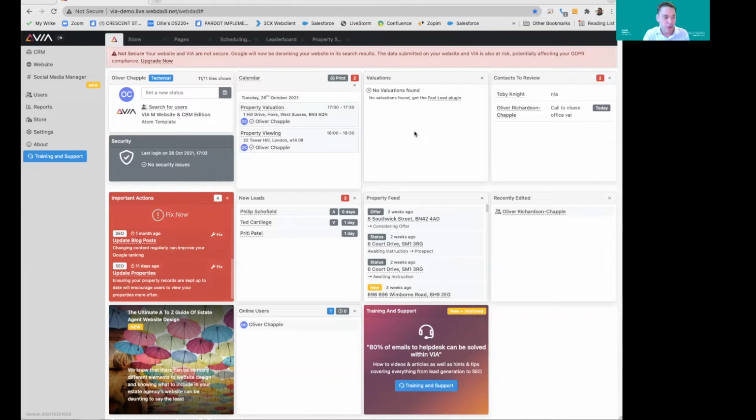Then you have your important actions that are there in red that you need to fix. So that might be updating your blog that hasn't been done for a while, and you need to make sure your website's secure if you haven't got that set up. Most people do these days. And then we have a sort of blog article of our own. You can see the latest news, things that are up and coming, and any new products.